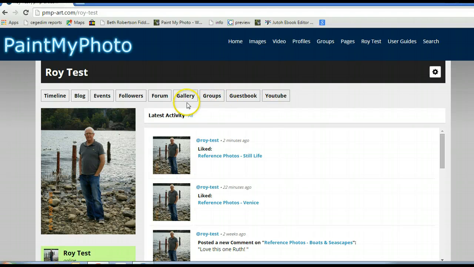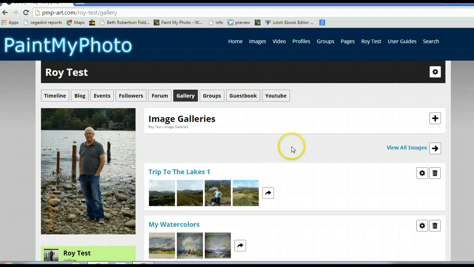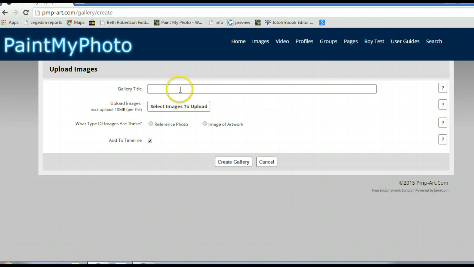So here on my page, I'm going to click on Gallery. And you'll see I've got a couple of galleries there already. Let's click on the plus sign here to add a new gallery of images, or I could add an image to an existing gallery, but we'll do a new one. What shall I call this one? Oh yes, ice skating, because I've got some ice skating photos. So that's the gallery title.